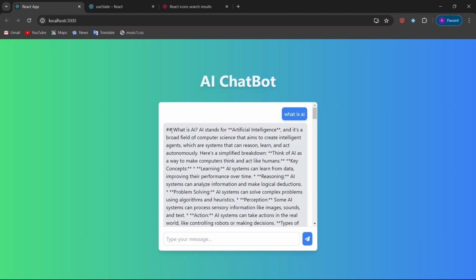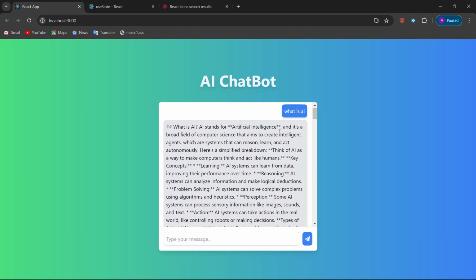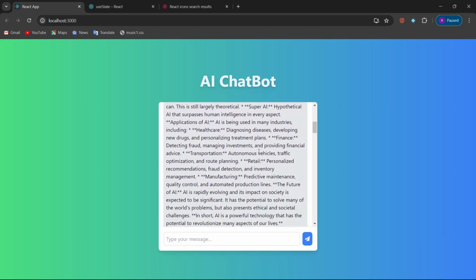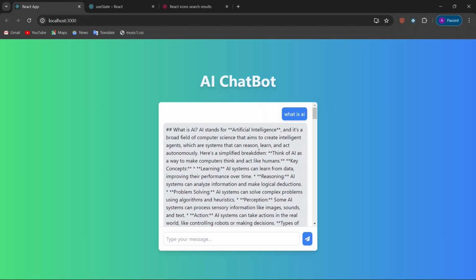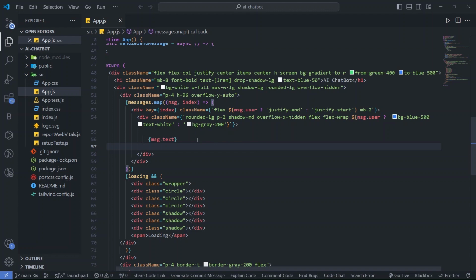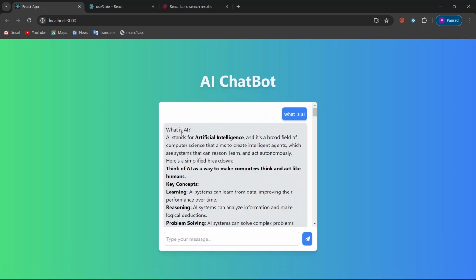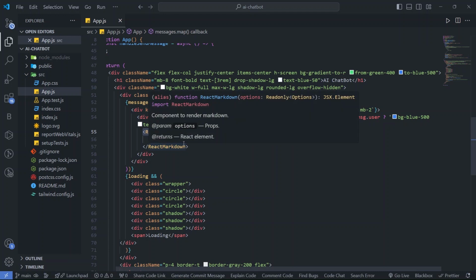Some has star, star, star. See how it's looking. It's looking ugly, unreadable for human beings. When I apply markdown, it is now in a proper way. So any human can read.